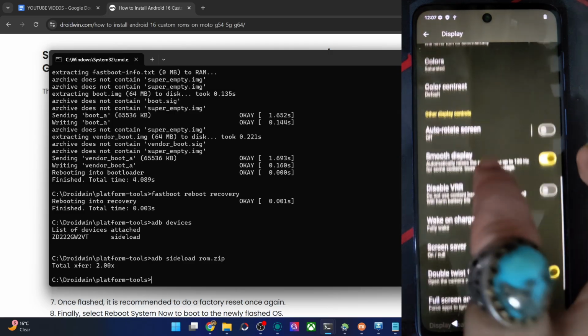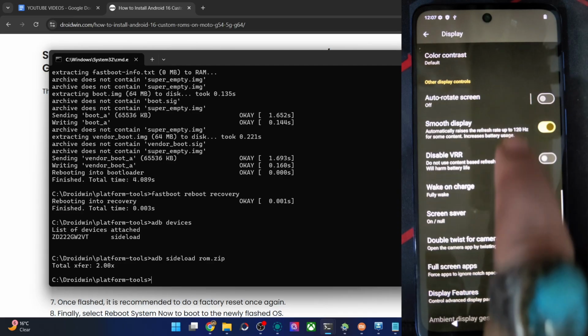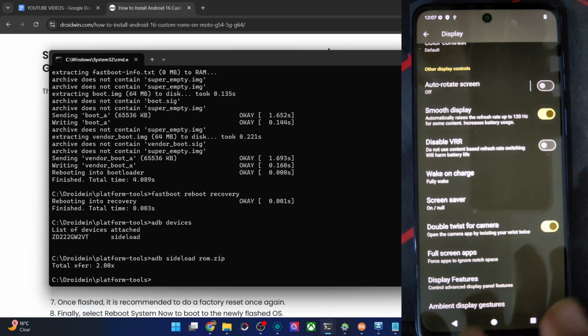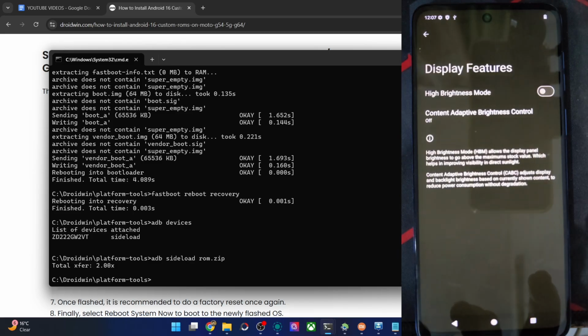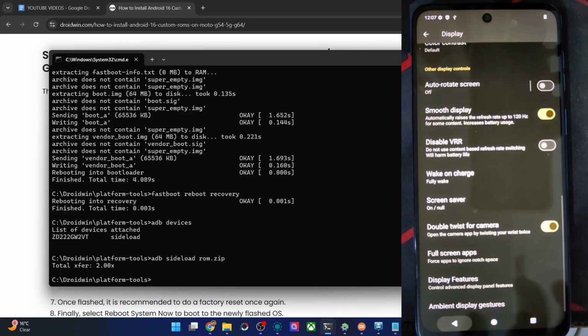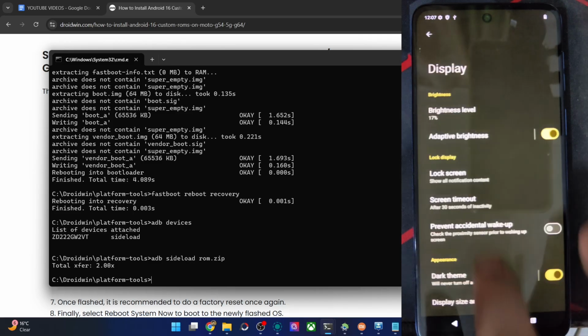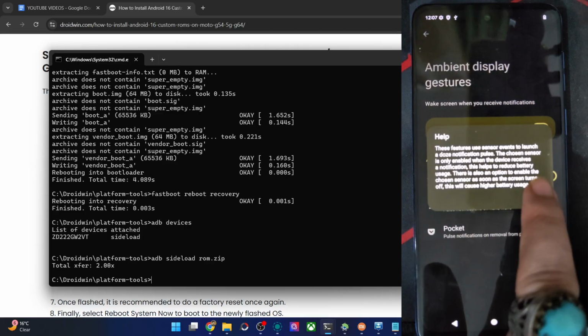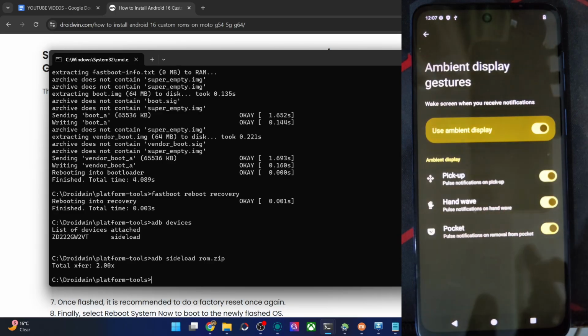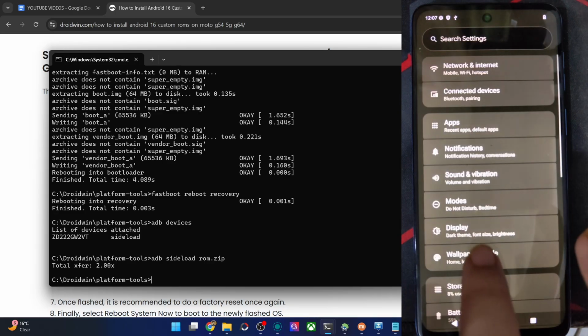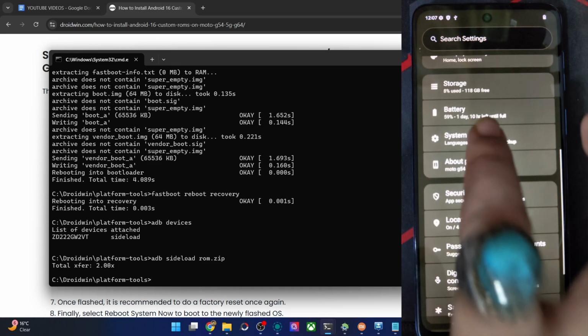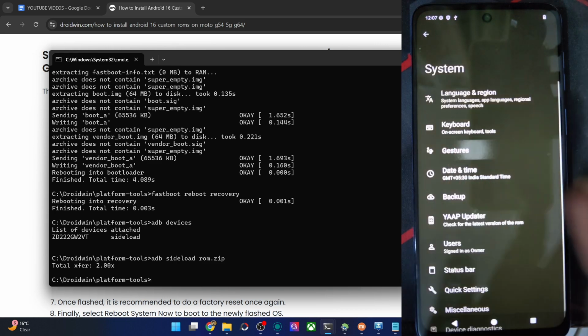It's fine for now. Auto rotate, smooth display, 120Hz at all times. Double twist for camera. Then full screen apps, display features, HBM. Then okay, ambient display, gestures or what? Pickup, hand wave, okay, nothing fancy as such. The same old ones. Then in the system, what all is there?